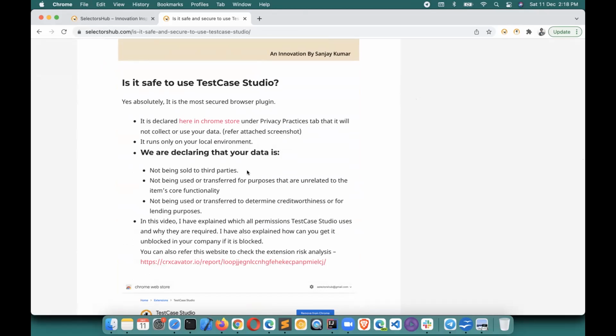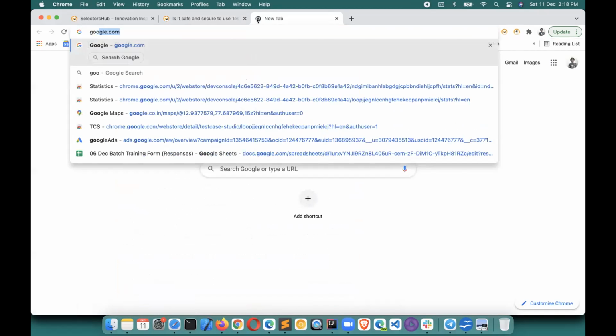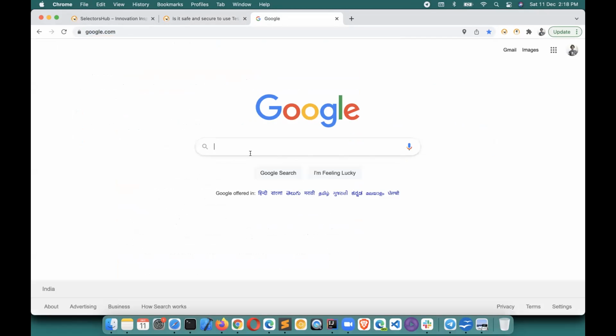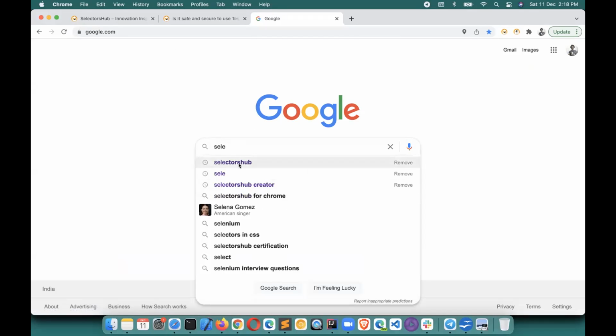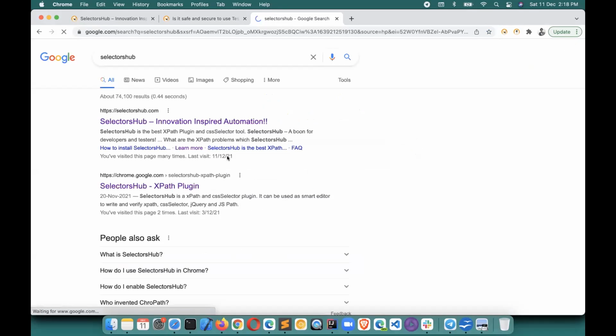So in general today, what people do is they will open google.com again and start searching here, and then they will start writing the test case. Okay, first open google.com, then search here for selectors hub, then press enter, then click here, then do that. Whatever steps they have done, they will note down and then share with the developer, saying this is how you can reproduce the bug.